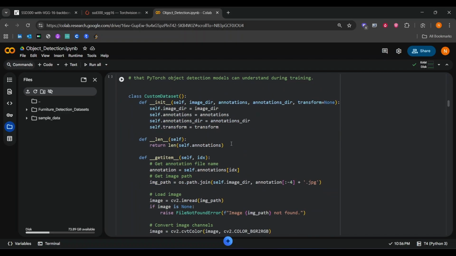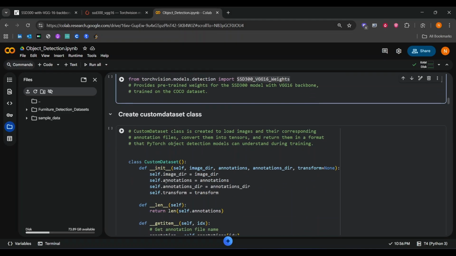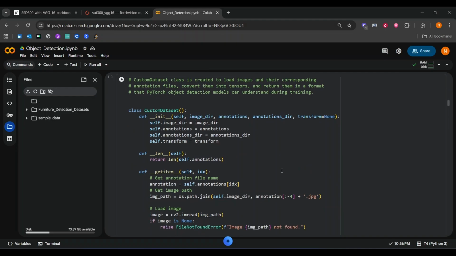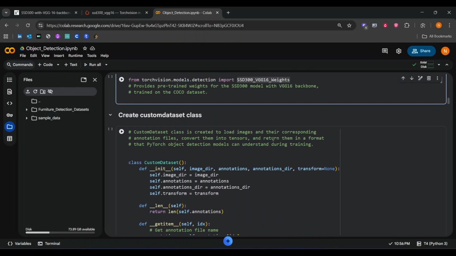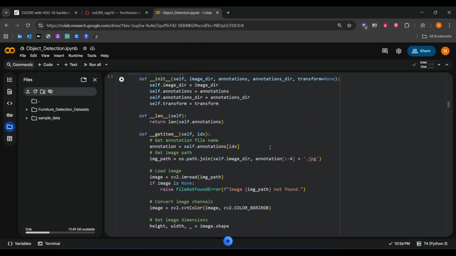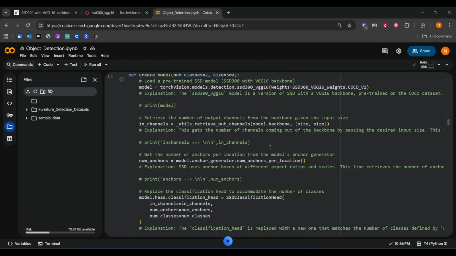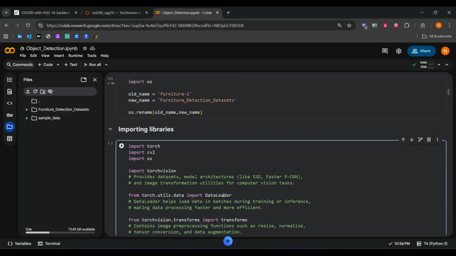And let's get started. Here, see why we are creating the class. The reason for creating the class is that a custom class is created to load images and their corresponding annotation files, convert them into tensors, and return them in a format that a PyTorch object detection model can understand during training. That's why we create a custom dataset class; you can change the name, but we have to make this class. We have to read the files and convert the label annotations into tensor format, and then after that we use the data loader to load this.